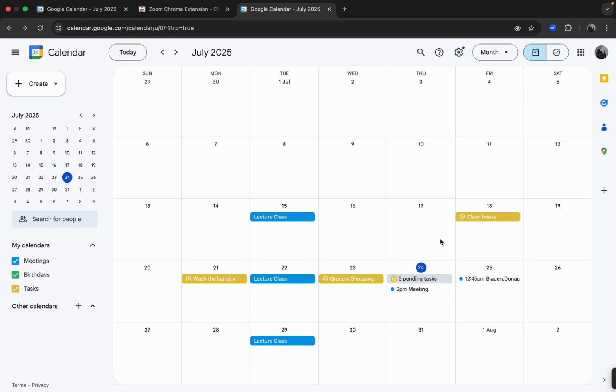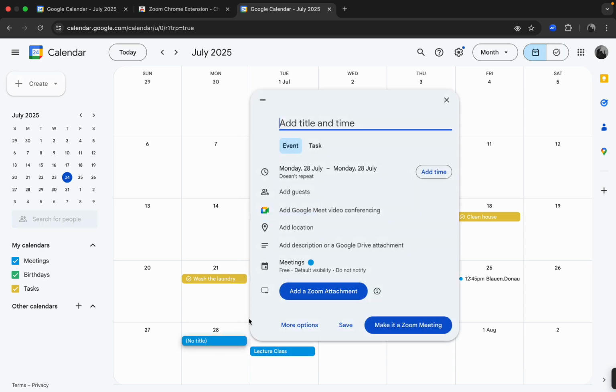The other way that you can create a Zoom event is by simply making your event link, and then as you can see, you can just simply click on make it a Zoom meeting since we already have the Zoom Chrome extension. So we just want to go ahead and click on that so it will create the Zoom meeting instead of a Google Meet conference. So it's as simple as that.